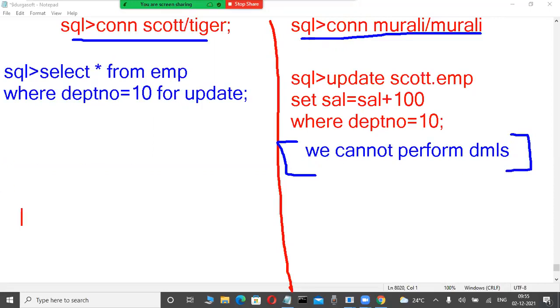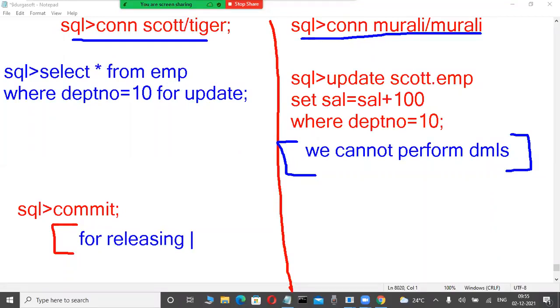Now here on the right-hand side, I want to release the locks, so I use commit or rollback, your own wish. Within the brackets, you have to write: for releasing locks. Write this one.